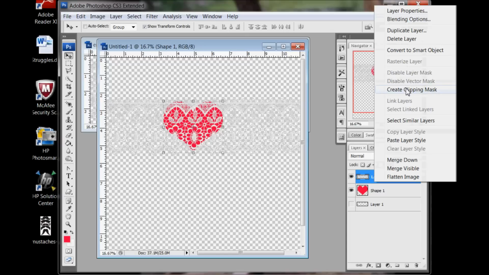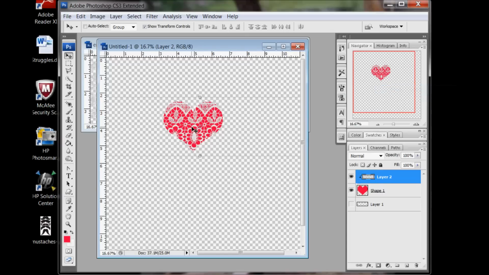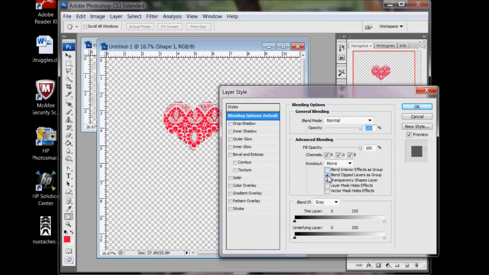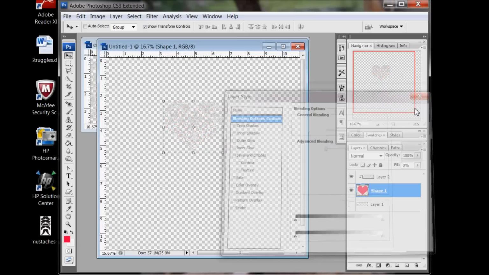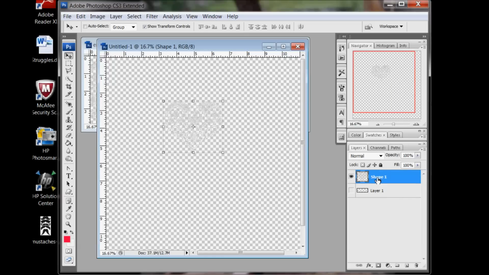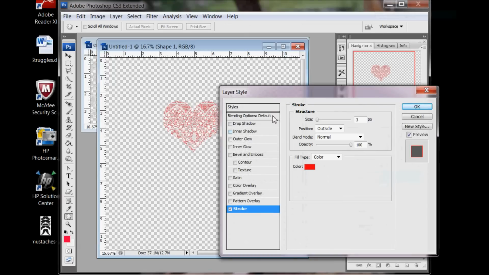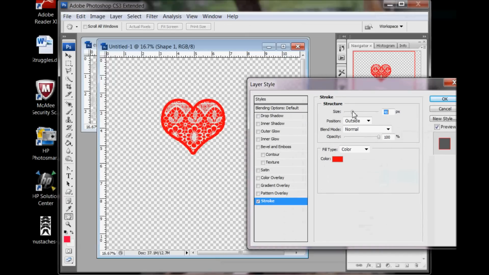And again, I'm right clicking and creating a clipping mask of this lace to the heart shape. But then I want the pink background to go away. So I go to blending options, uncheck blend clipped layers as group, and then go ahead and do deep knockout and fill opacity 0 to get rid of that pink background. And voila, I have a lovely, and since it's white, I'm going to stroke it so you can see, a lovely little lacy heart right here that'll be fun for layouts or designing.